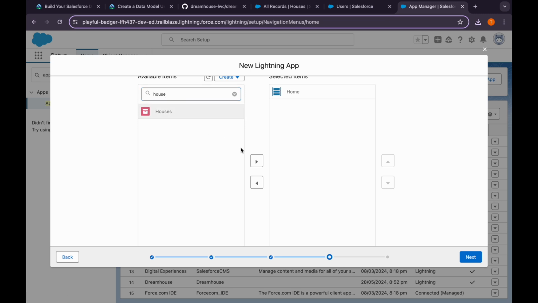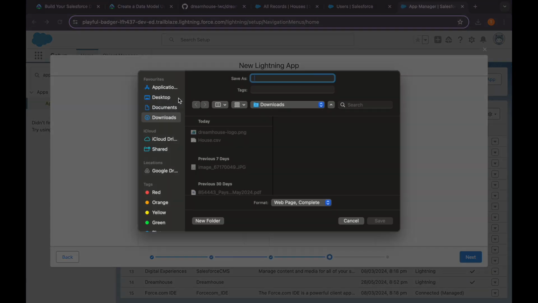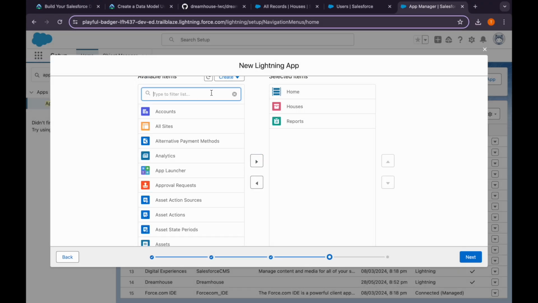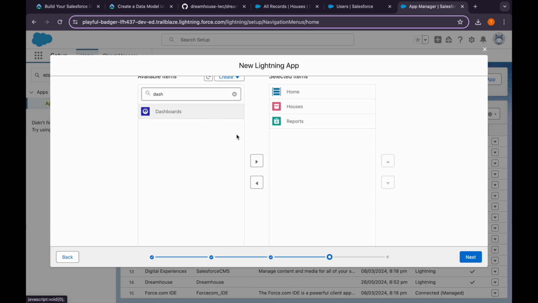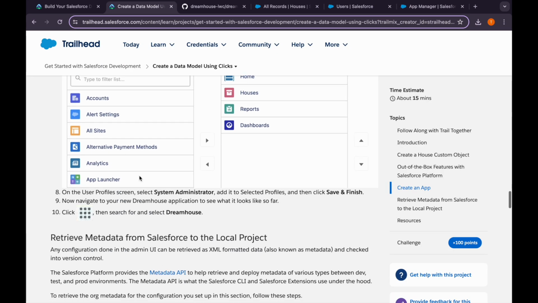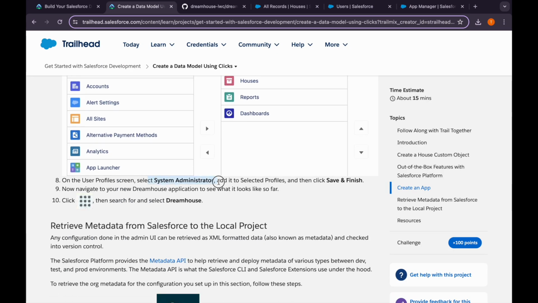So home, houses, I'm sorry, reports, dashboards. So let's go next, and it is available for selective profiles, only system admin, and then save and finish.